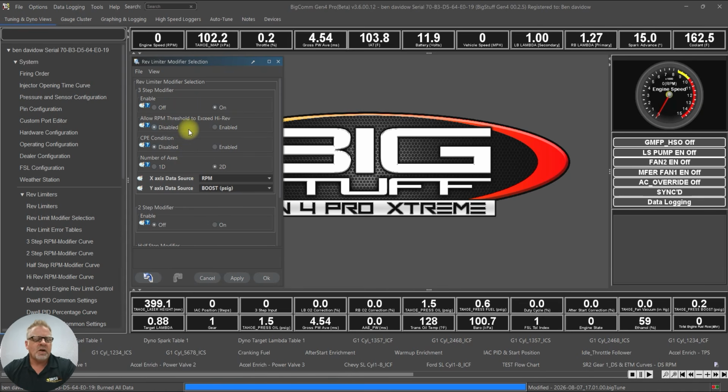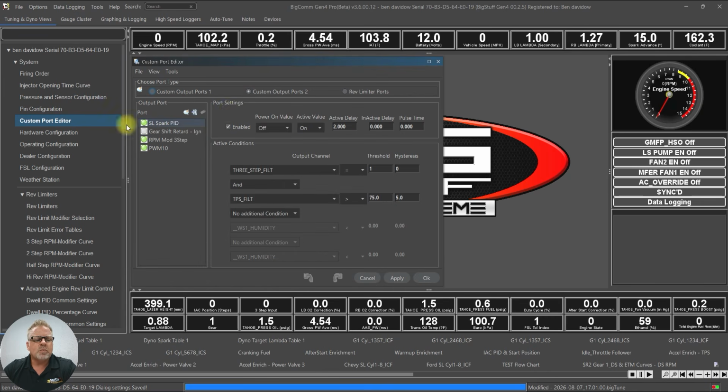Because you have to remember, these are modifier tables that are only going to go active when the 3-step condition is true. So if I enable this condition again like it was, if I come over to the custom port editor, you're going to see here that I have an RPM modifier 3-step. And in this application, I'm saying, okay, it's enabled when the active value is true above 25%. I'm going to tell that 3-step modifier table to go true.